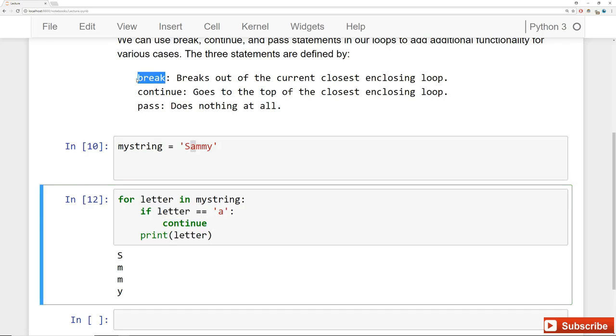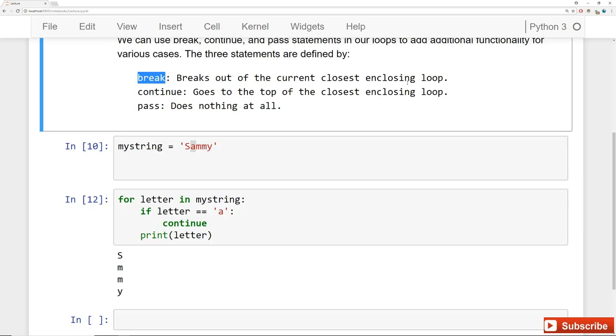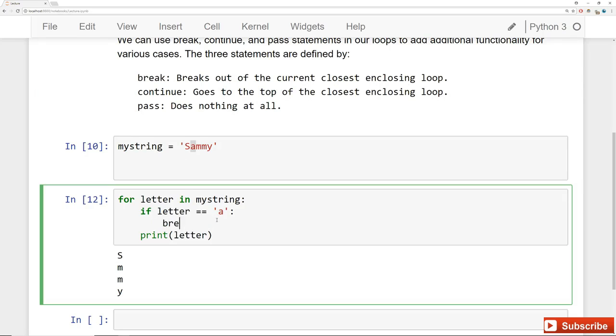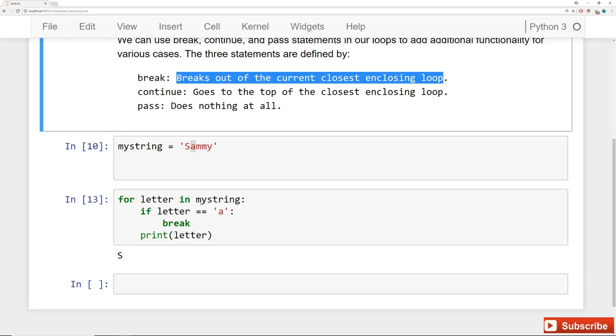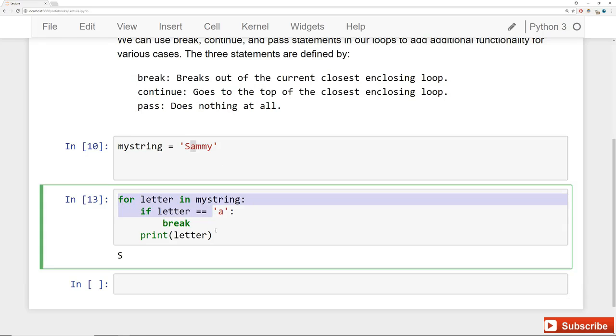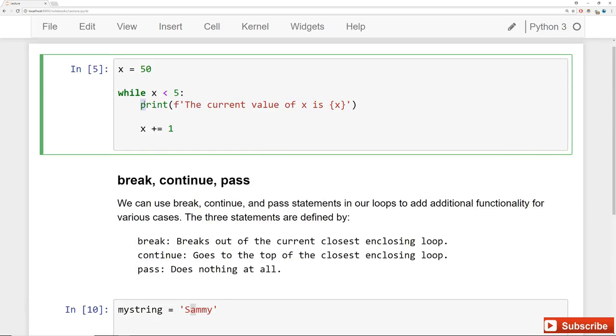And then finally, break breaks out of the current closest enclosing loop. So let's see what happens if we replace continue here with break instead. Now when we run this, what happens is instead of going back to the top of the closest enclosing loop, it breaks out of the current closest enclosing loop, meaning it just breaks this loop and stops this loop if that letter is equal to A.